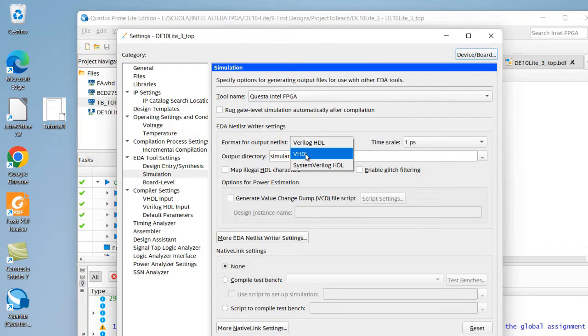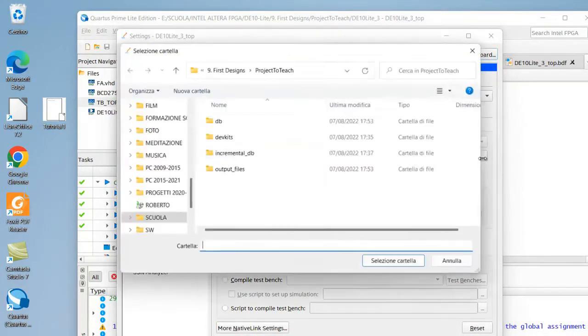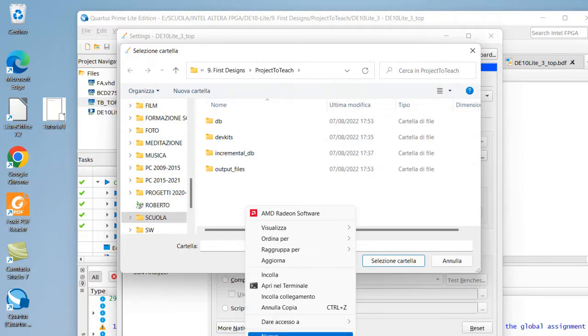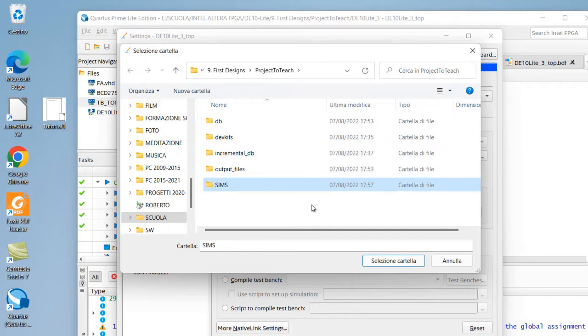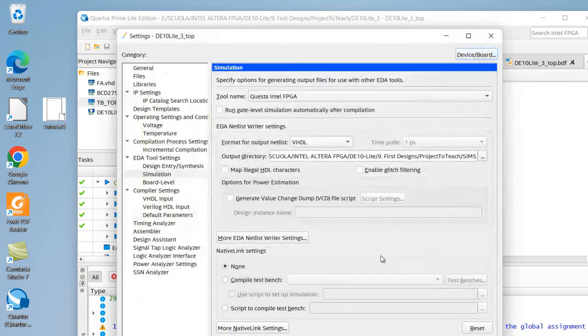So if we go to simulation, you have to select the simulator, Questa Intel FPGA, and our design description language, that is HDL for us, but it can also be Verilog HDL or SystemVerilog. The time scale is not important. We can select the output directory. So in our project, we can create a directory called sims, or you can have just a simulation directory for all your project. It depends on what you want to do.